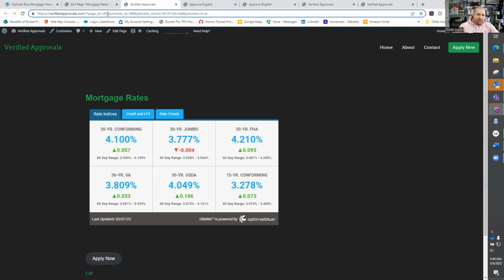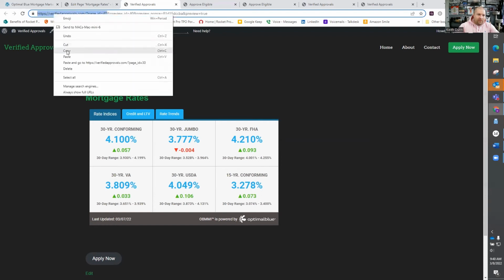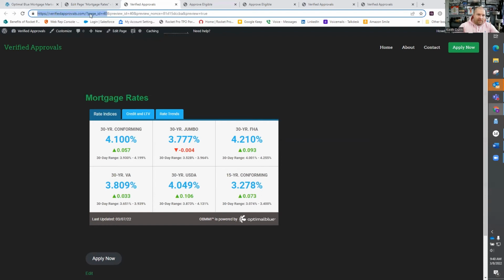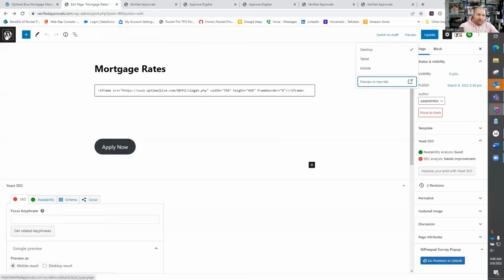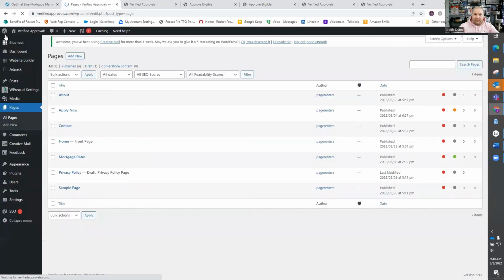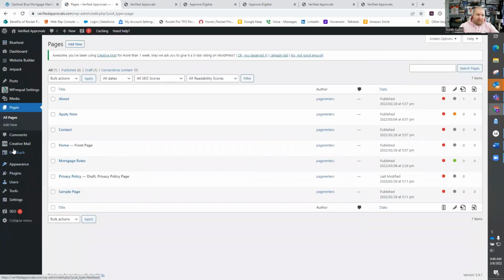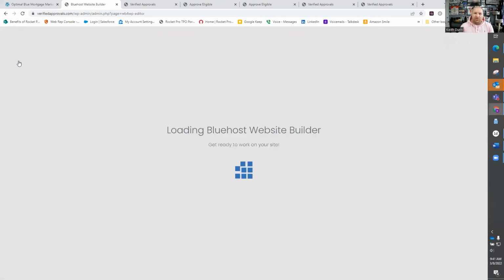So now we're going to take this. We don't want this whole preview part. We want to get rid of this, but you just want to highlight the URL. That's the actual page. I want to go back here, click back into WordPress, top left. And then scroll up to the website builder. So this is going to take you to the Bluehost website builder that we've been using.